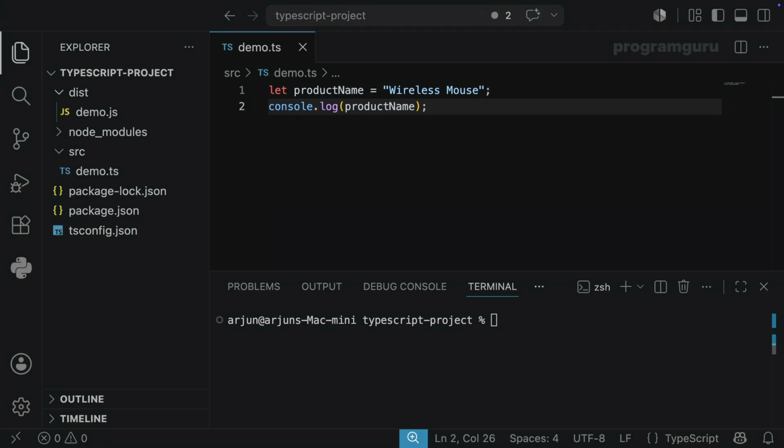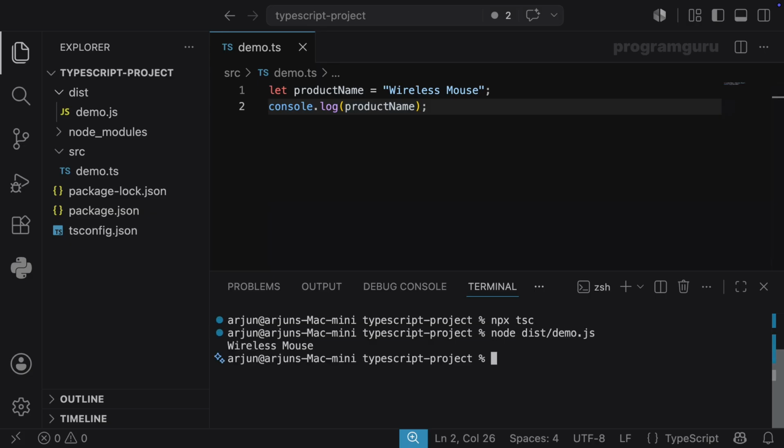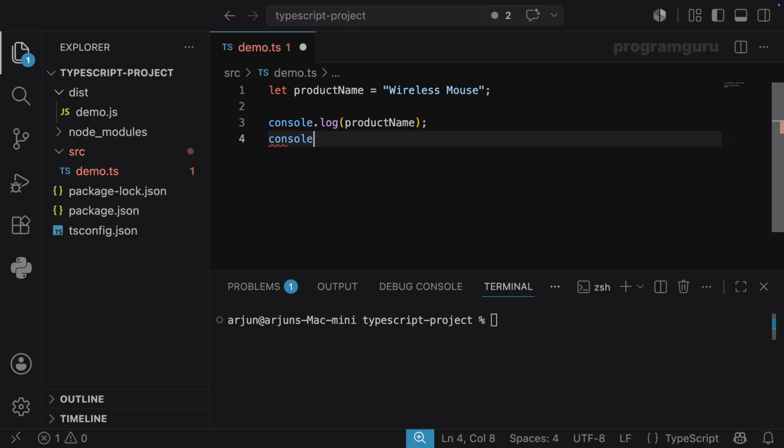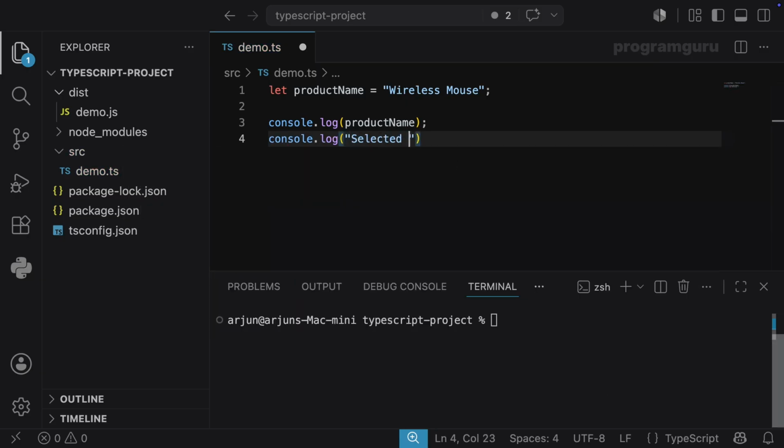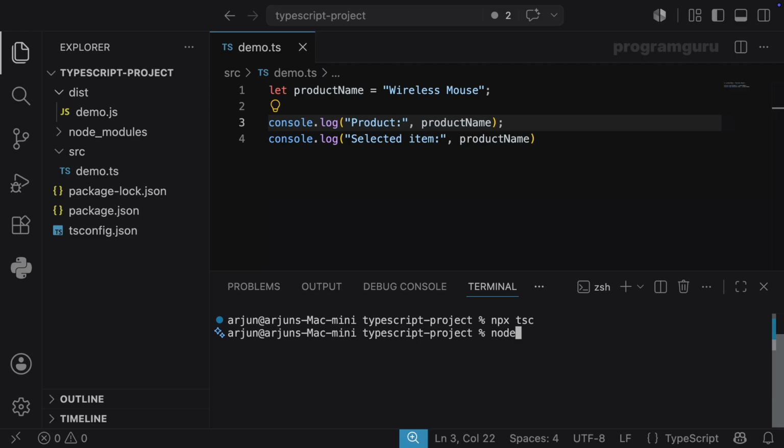Save the file. Compile the project. Run the generated JavaScript file. The console log statement accesses the value stored in productName and displays it. Let us write one more console log statement. Both console log statements use the value stored in productName. Compile the project, run the program, and examine the output.